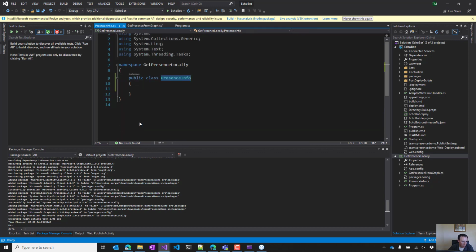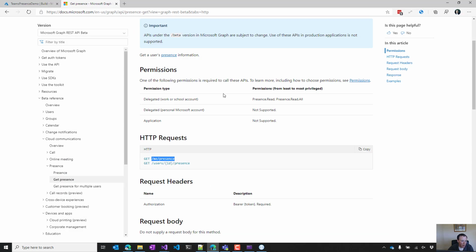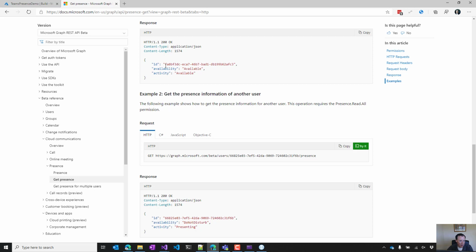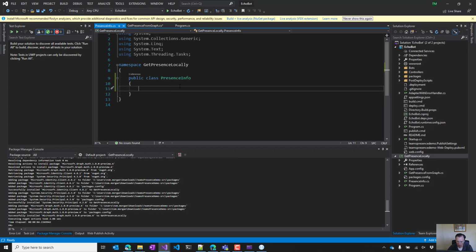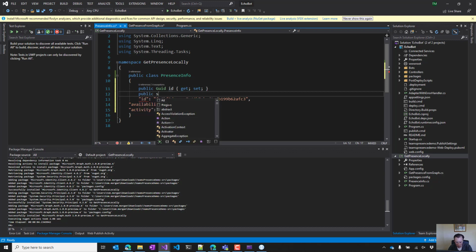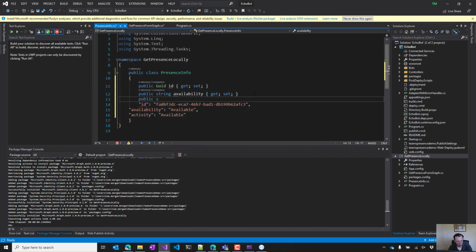So we should go and do something with this presence info object because it's currently not got anything in it. Coming back here and looking at what gets returned by presence, we see it looks like this. It's got an ID in it, availability and activity. So I'm going to take this as an example. Let's flip back over here. Just dump this in here for a second because I'm just going to use that to kind of cheat really and just say there's an ID. It looks like a GUID. Let's do that. The point is just getting the names of these right so that the serializer can deserialize it properly.